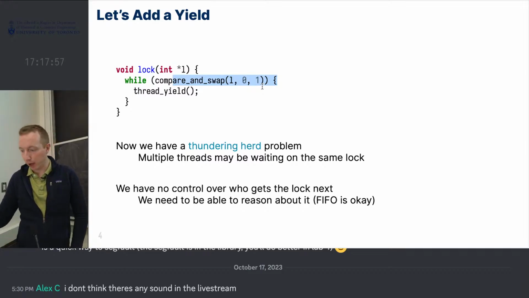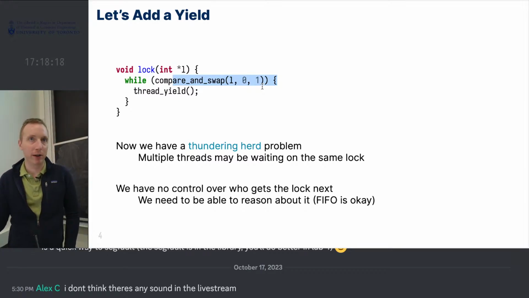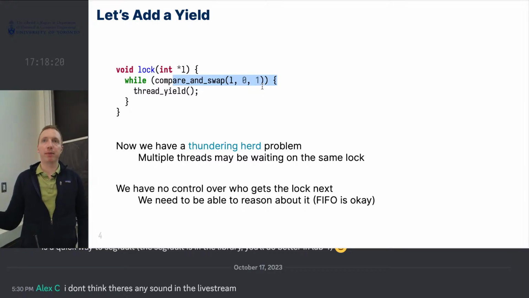Yeah, so say you have 10,000 threads. Oh, yeah, I understand now. Thank you. Yeah, so if I have 10,000 threads, if I unlock it, I only know one of those 10,000 is going to get the lock. I don't want all 9,999 of them to just try again. They're going to fail. They're going to yield again. Why bother? So we want to fix that problem.